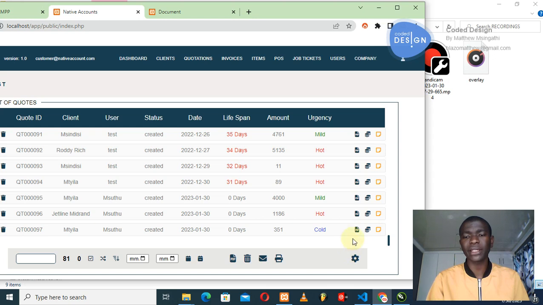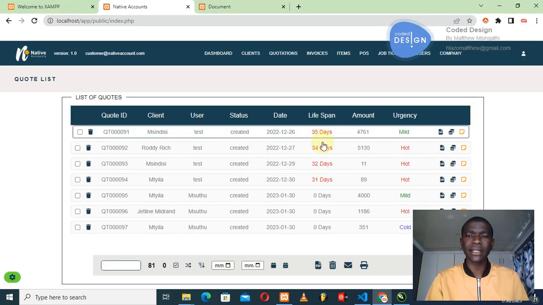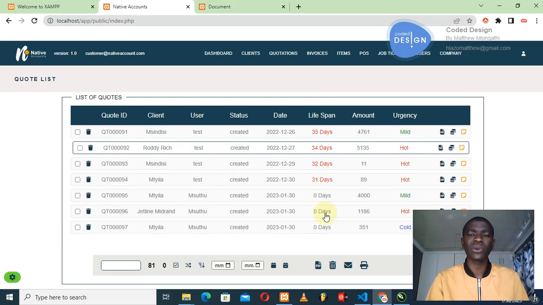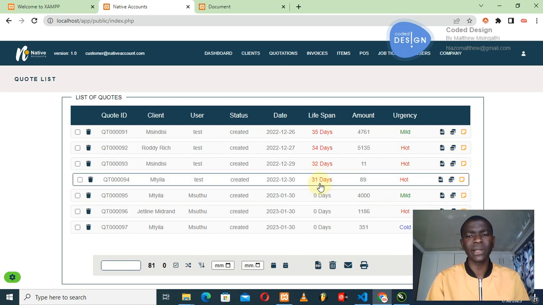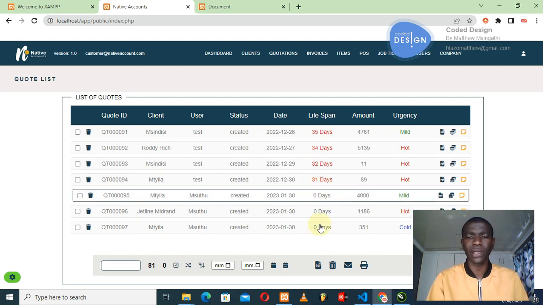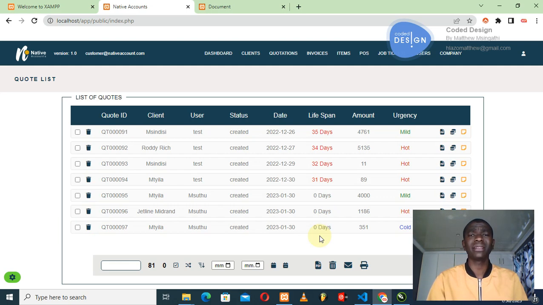If you want to do that, this is what you do on a code. Okay, let me just explain here. As you can see, this column is the lifespan of a code, how long this code has been here. So this one has 31 days, this one has 32 days, these ones have 0 days. Why this feature or this column? If we talk about accounting, business and sales, you want to know how long this code has been here, because the general idea behind any business is to convert the codes to invoices.